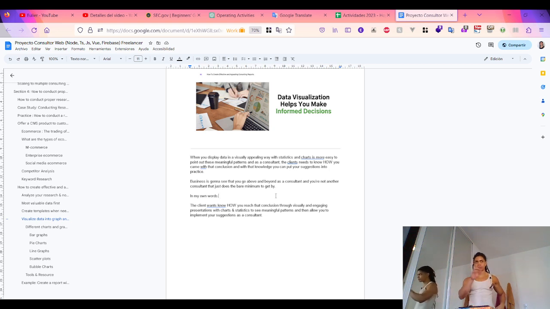Again, the whole point of creating this visually engaging presentation is to display data in a visually appealing way with statistics and charts, which is much easier to point out the meaningful patterns. And as a consultant, the client needs to know how you came to a conclusion. And with that knowledge, you can put your suggestions into practice.